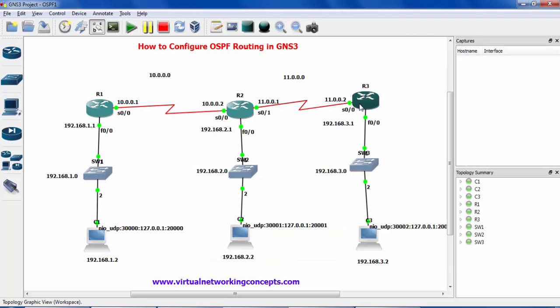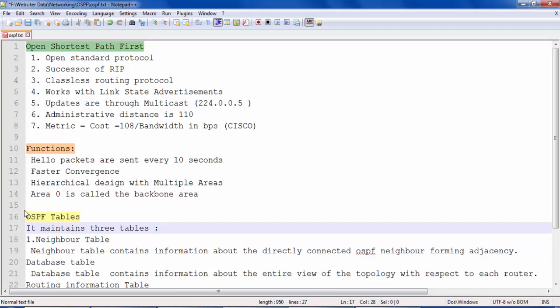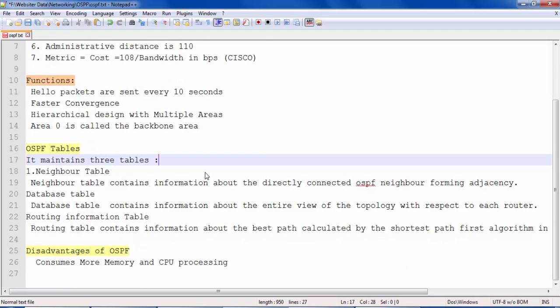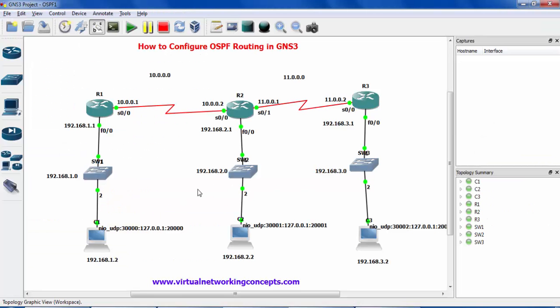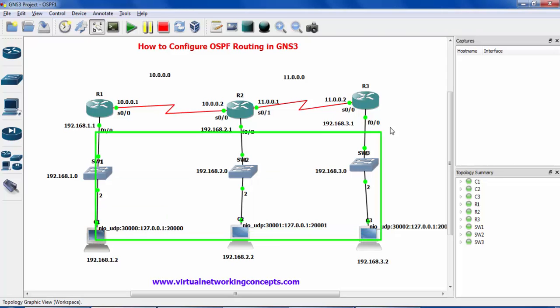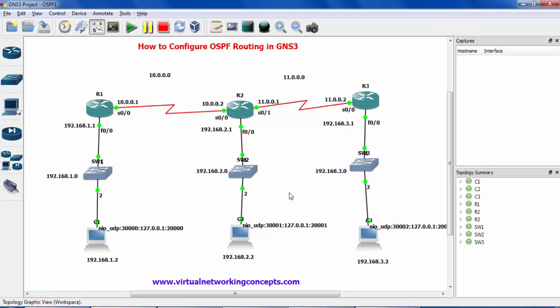Next, I want to view the routing table and verify it. There are OSPF tables: one is the neighbor table, another is the database table, and another is the routing table. Before that, I want to make a ping test from here to here, and then here to here, so you can directly ping the whole network. I want to make the testing between them.